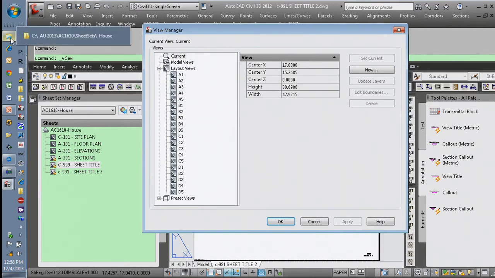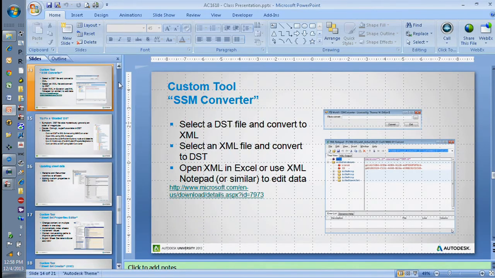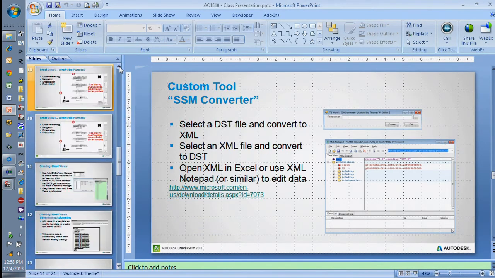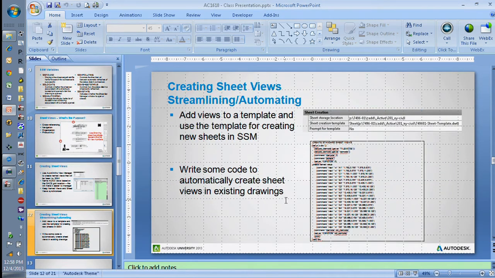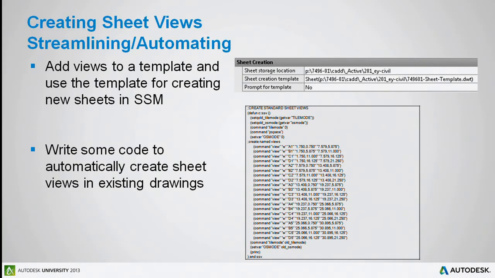The question is, where did I put it? It is on the PowerPoint. Sorry. Does anyone remember where I placed it? There it is. Thank you very much. I'm not sure we can see it. Can we all see that?